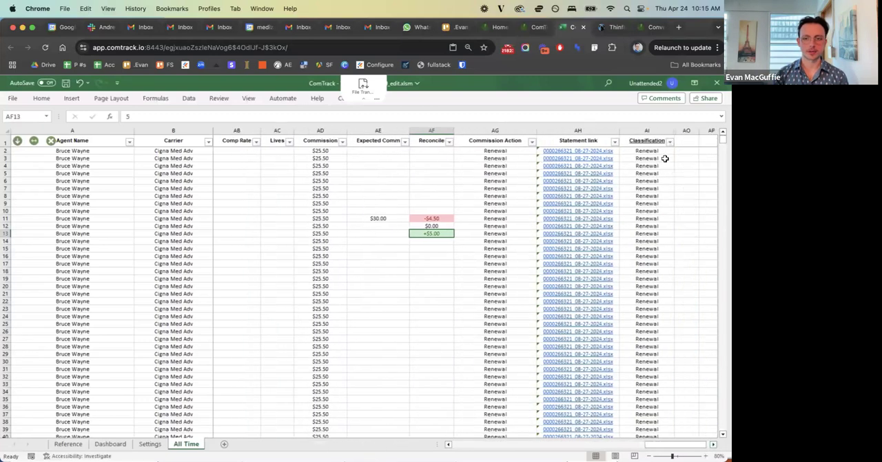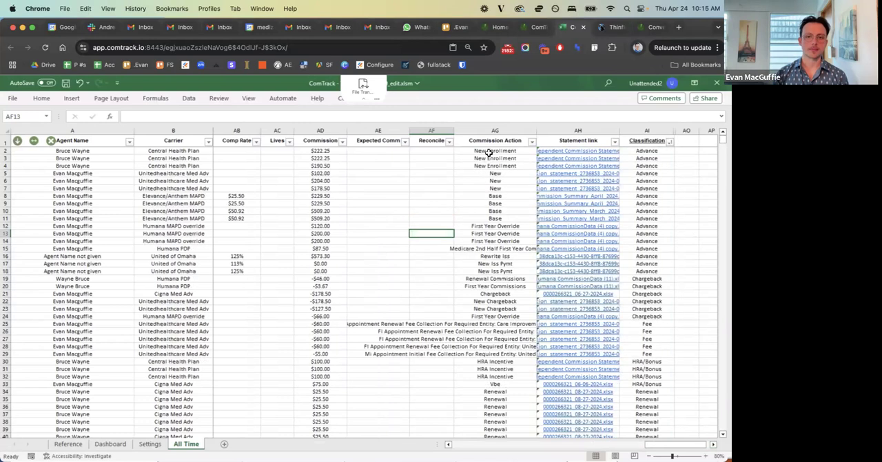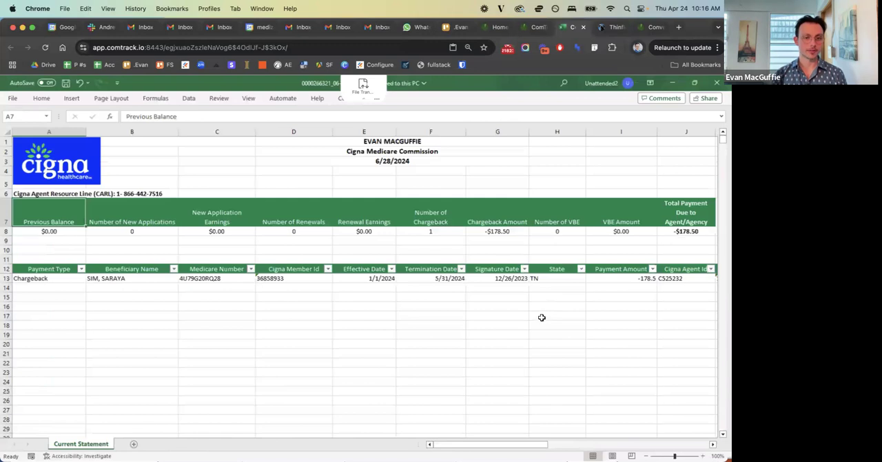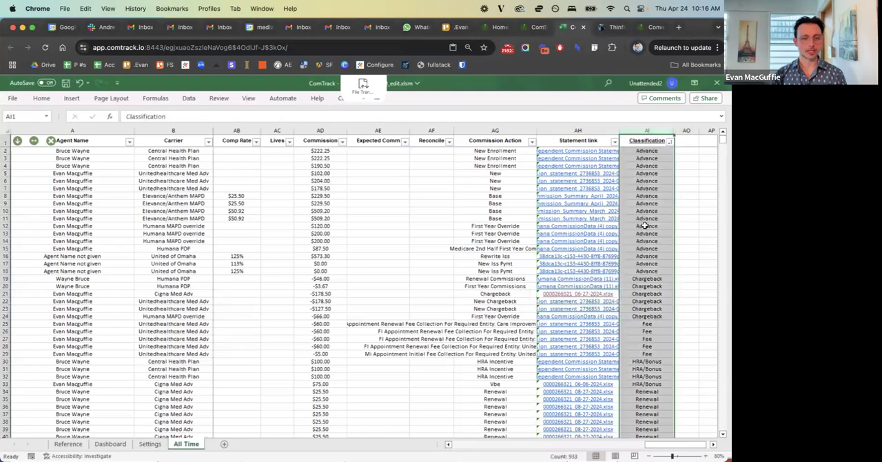Let me just sort this guy. Okay, so commission action is whatever sort of comment or description that the carrier puts on that row in the statement. It could be a ton of different things, right? New enrollment, new base, override, HRA, renewal, appointment fees, right? A ton of different messages or notes that they might put in here. Statement link, if you're looking at any row and you want to see the original statement that row comes from, you click on that row's statement link and it'll pop open the original file, just in case you need to double check something. The last column here is classification.